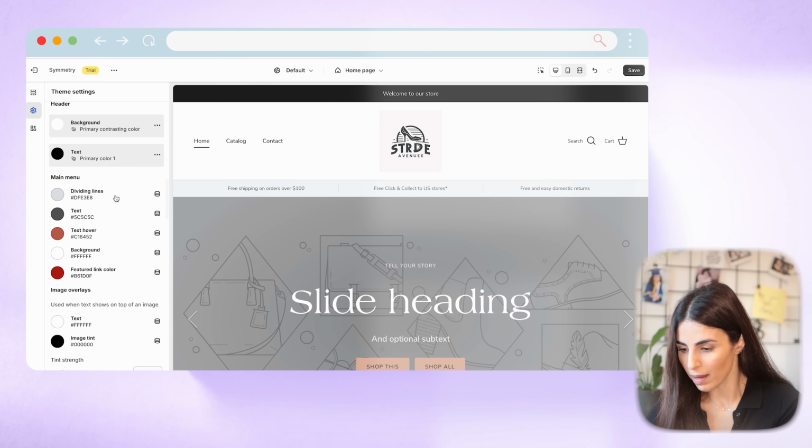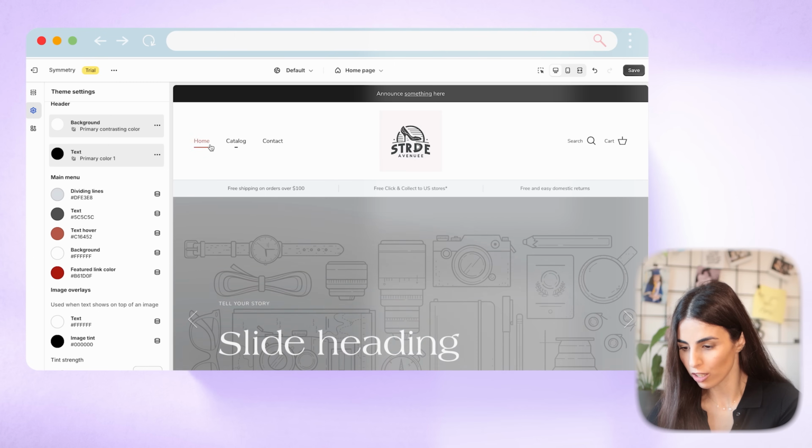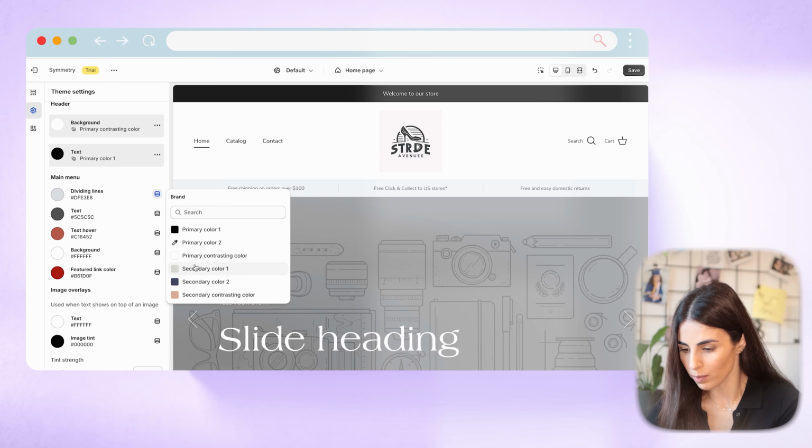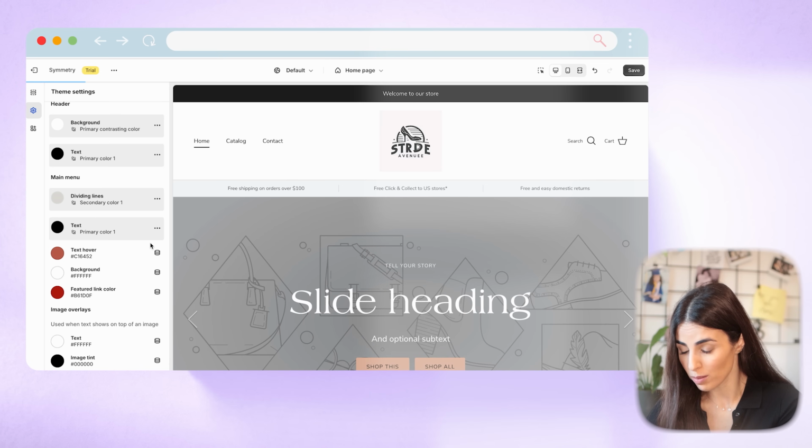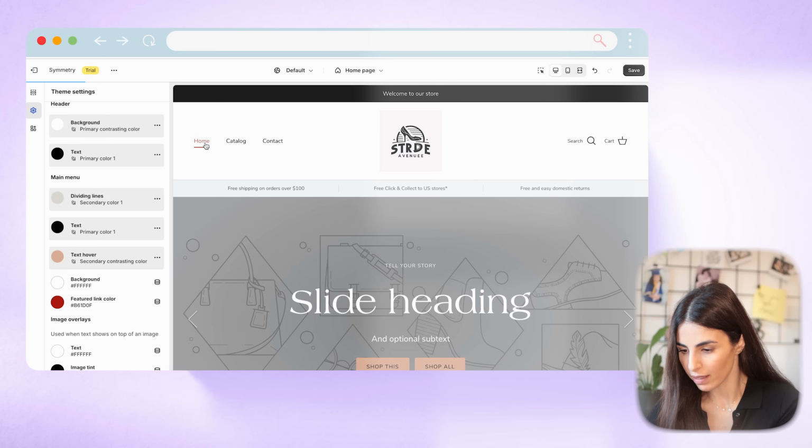Now we have the main menu, which is this one. We can have the device. As you see, when I hover over them, they change colors. So I need also to change these colors to match my brand. Okay, so I'm going to select from my brand assets again. I like to keep the text actually black, so I'm gonna make it black. The text hover, I'm gonna make it my pink. Let's see.